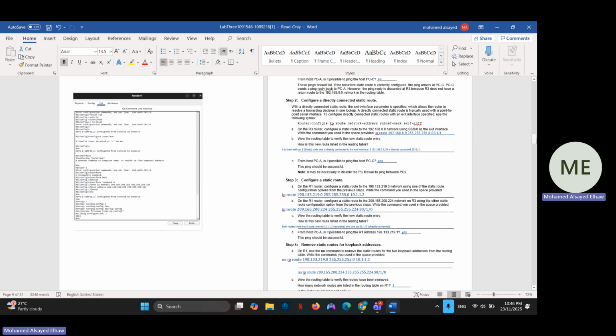I specified the exit interface S0/0/1, creating a directly connected static route. The command we used was ip route 192.168.0.0 255.255.255.0 S0/0/1. Because directly connected routes require only one lookup, they are slightly more efficient than recursive routes. After adding the route, PCA and PCC were able to successfully communicate.